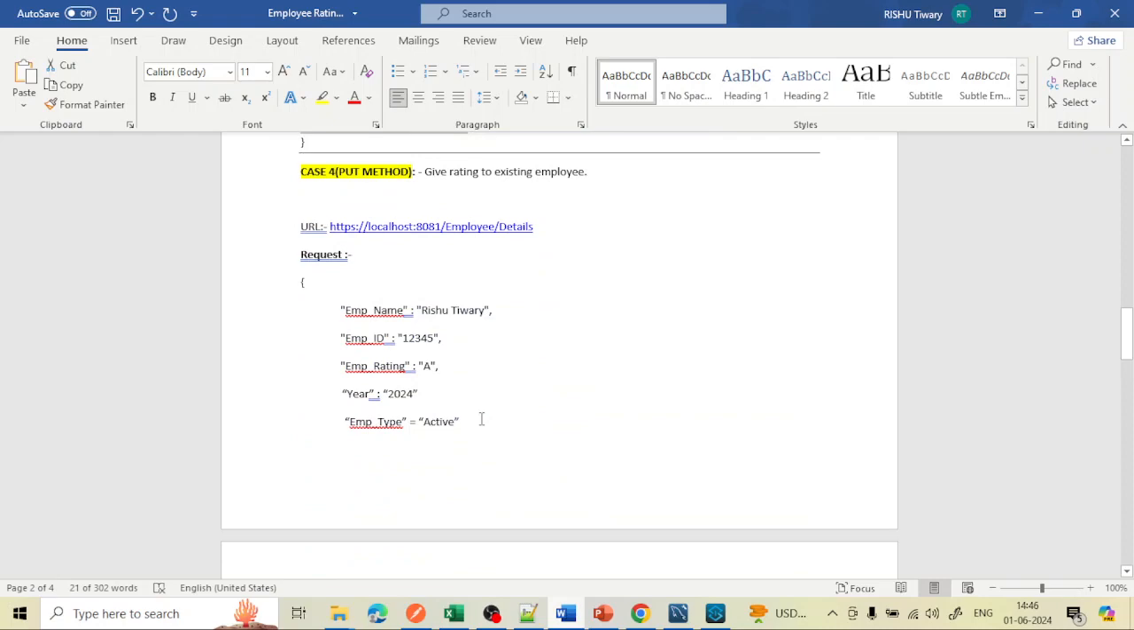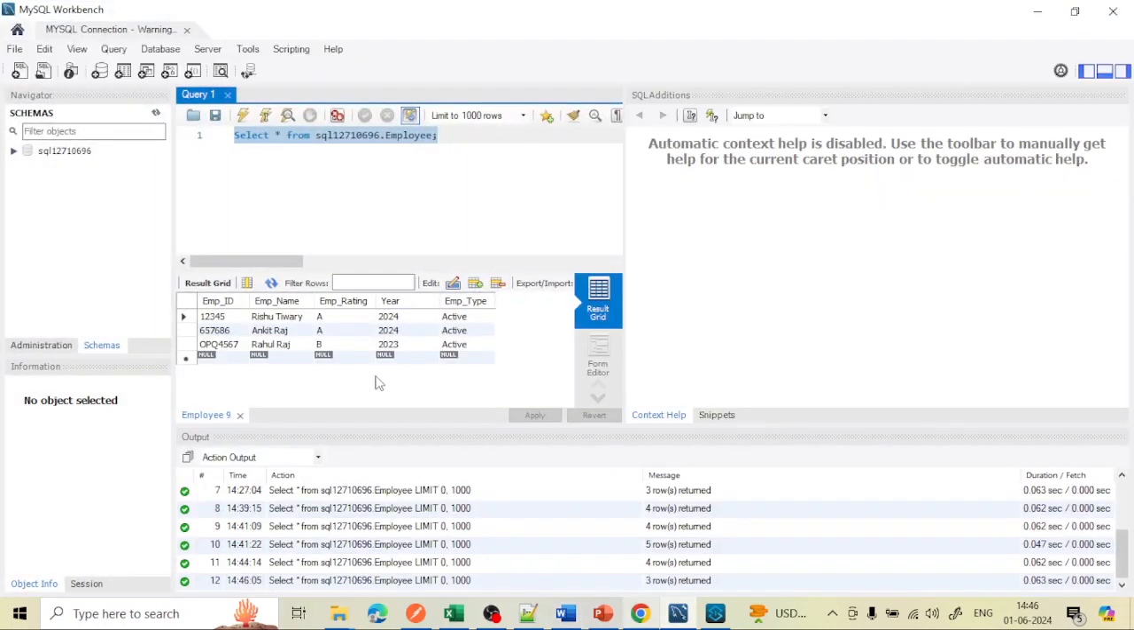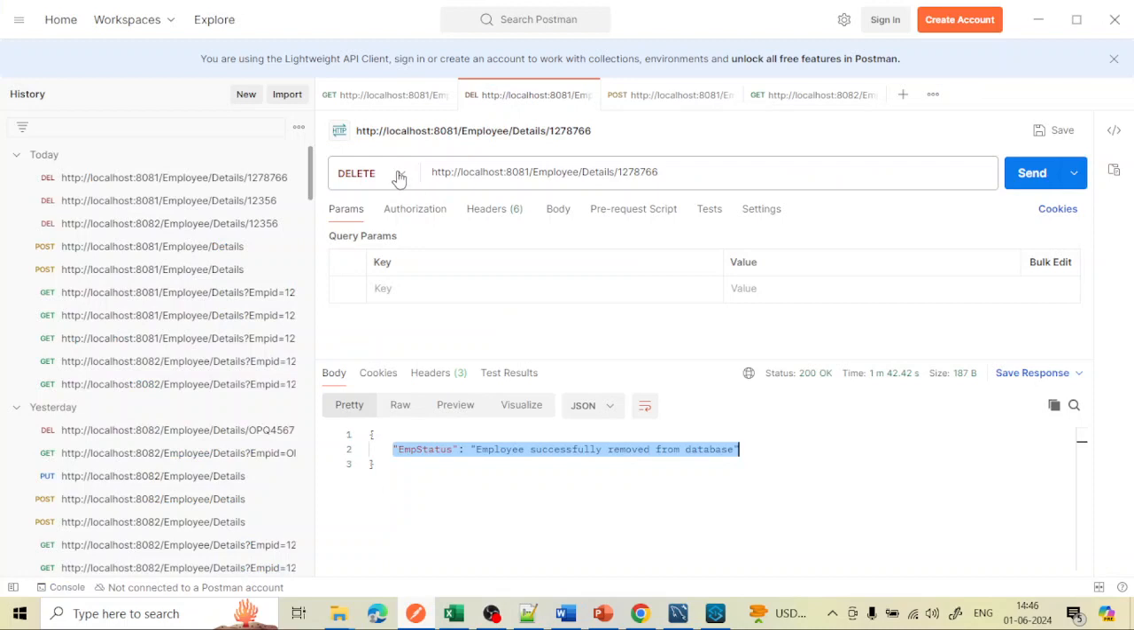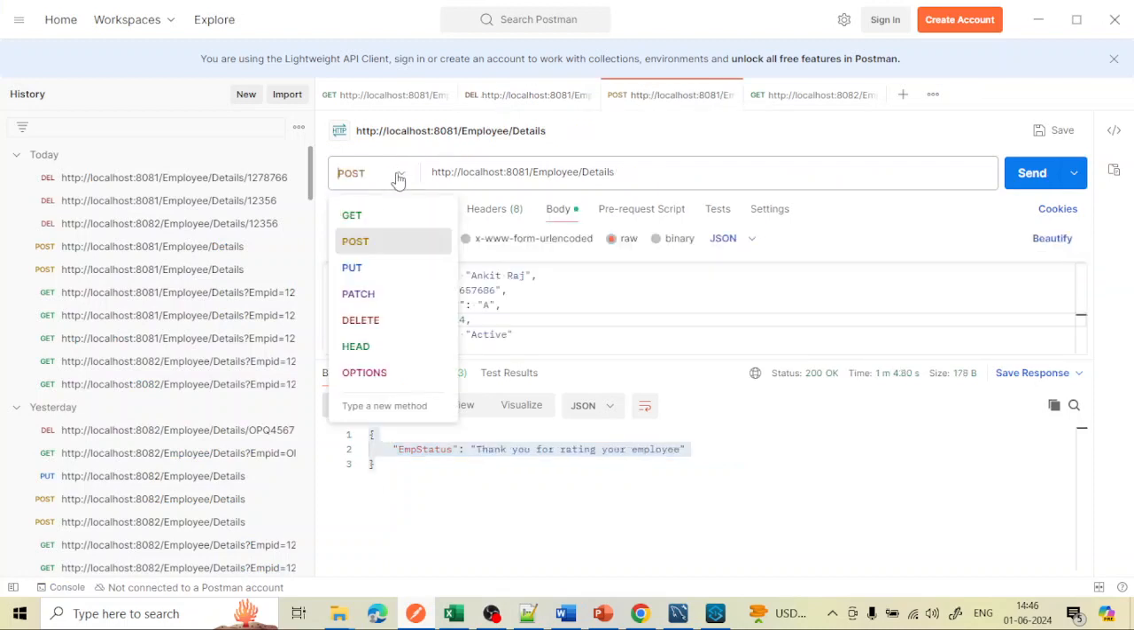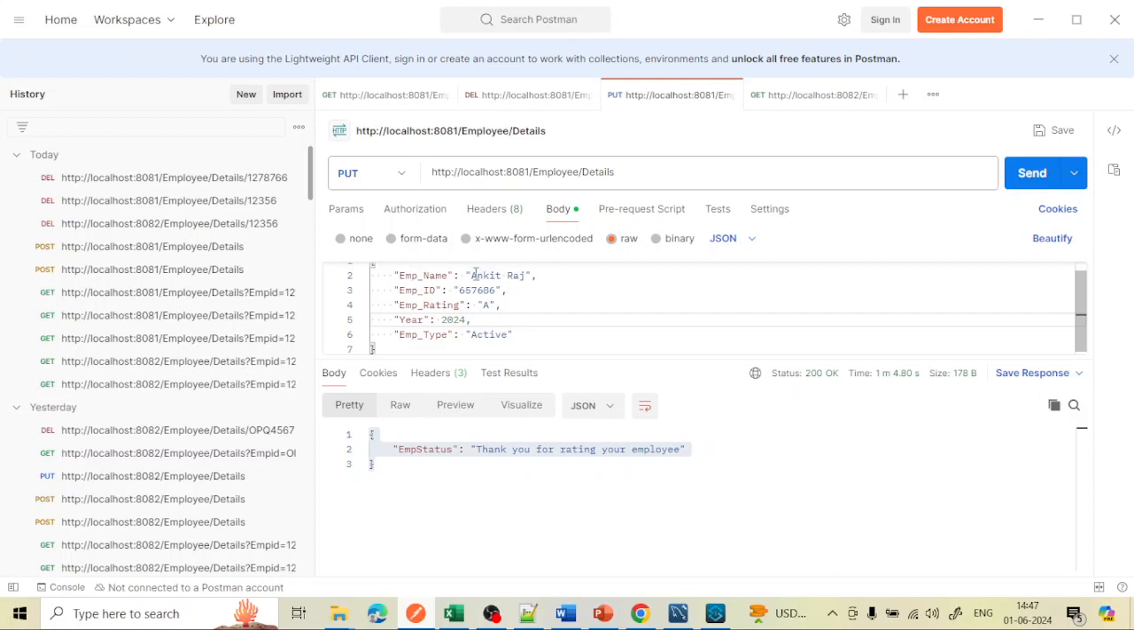Now come to the put method. Let's suppose this person in 2023 performed and had a B rating, but this year, in 2024, I want to give a new rating. So let's give Rahul Raj a rating for 2024. So for that, let me select the method as the put method, and the name should be Rahul Raj because I want to give the rating to Rahul Raj.